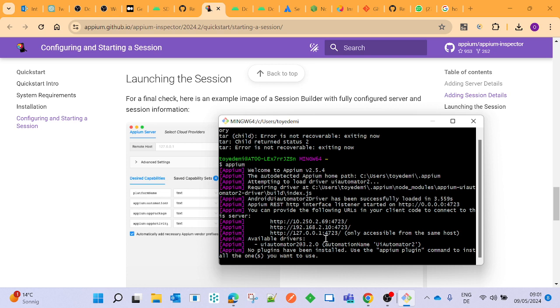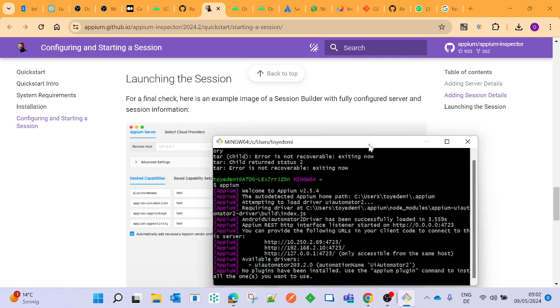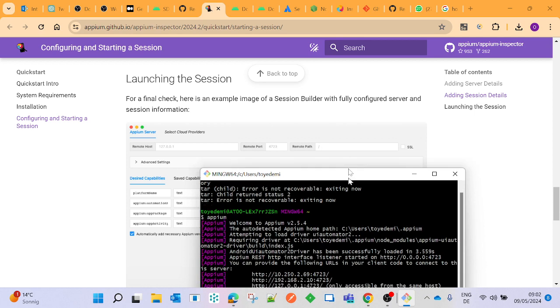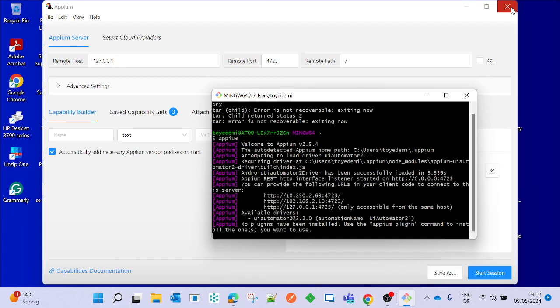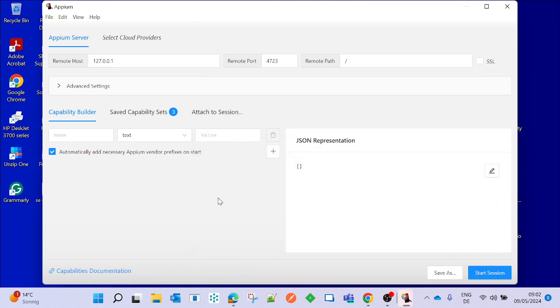You can access this by inputting the remote host and the port, and then you put / on the remote path. That's the way you can set up your connection string, I mean your session. Now, where do you start this session? You start this session on your Appium Inspector. So back to Appium Inspector. I have this here already. I have port 4723, remote path /.